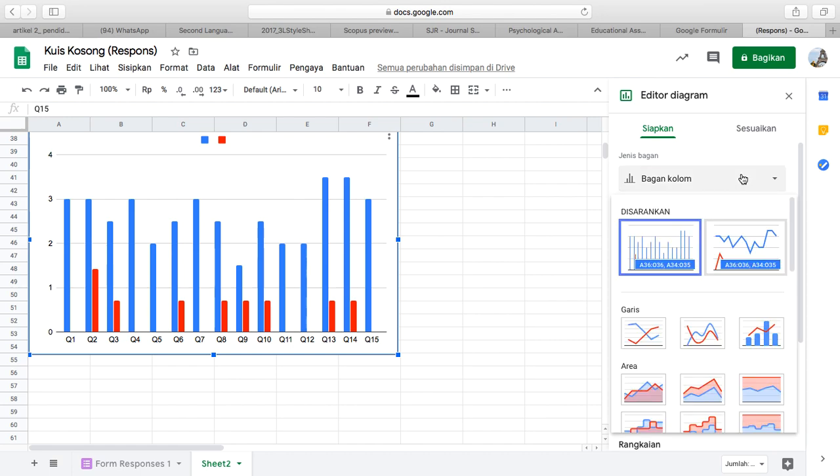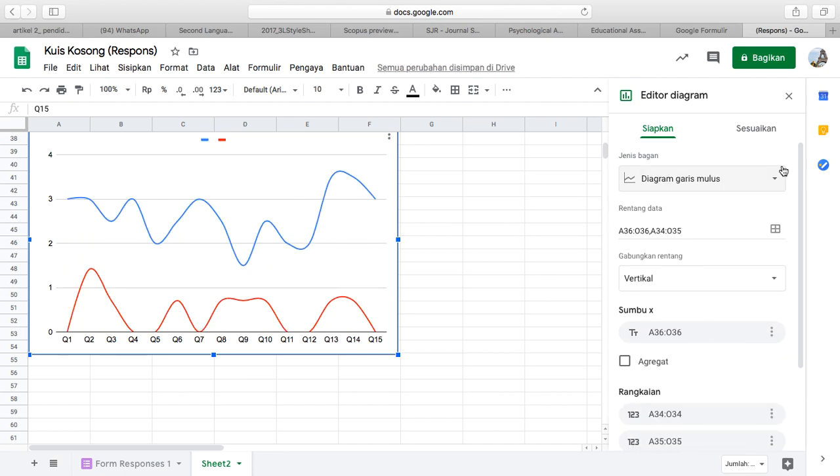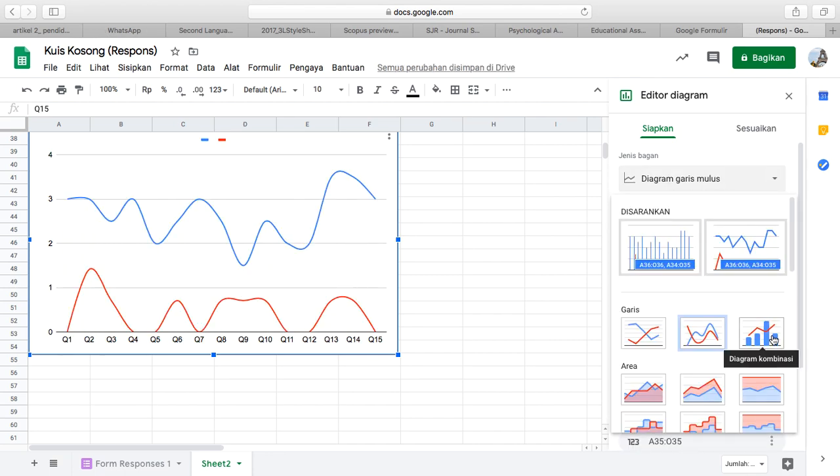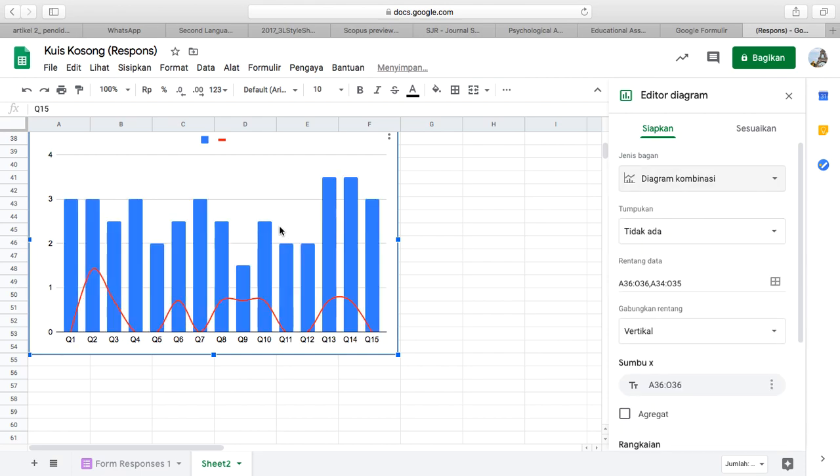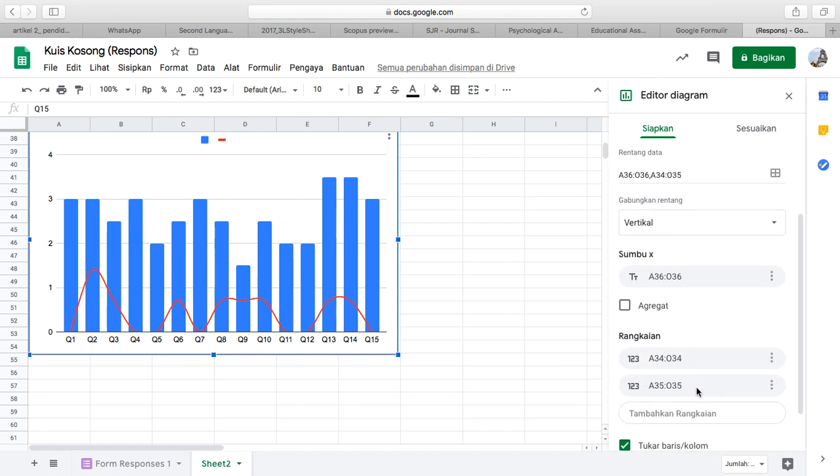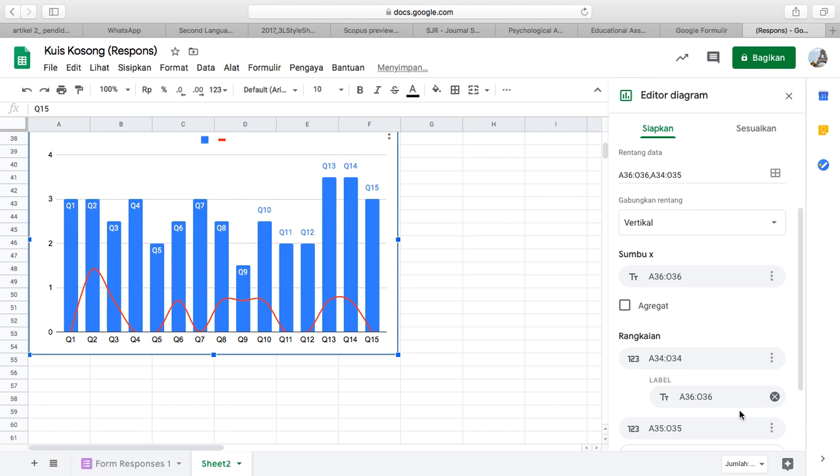You can also change into this one. Okay, which of them are commonly used in quantitative research? Most of the time we can use the graphic, this one. Okay, all right, so okay, this one is cool.